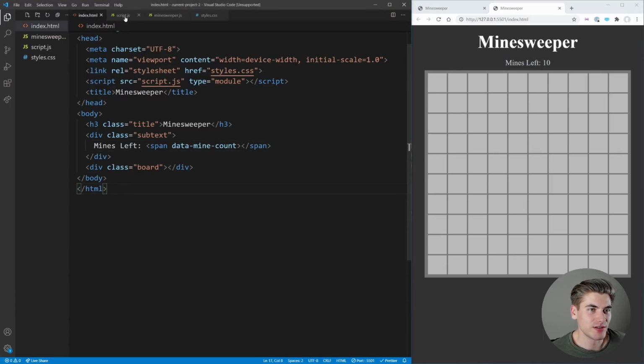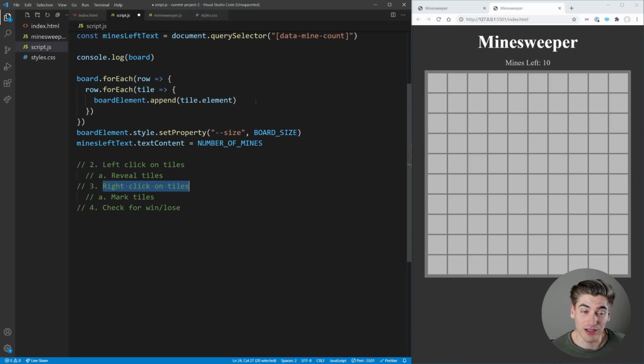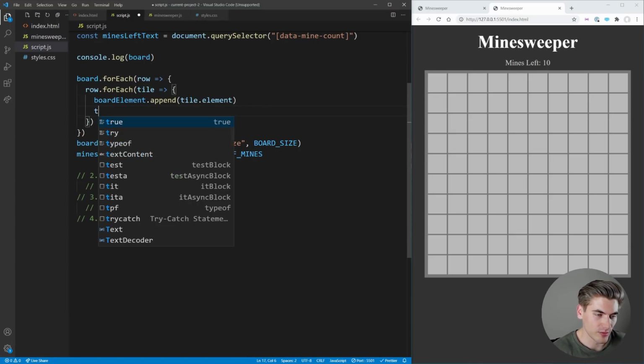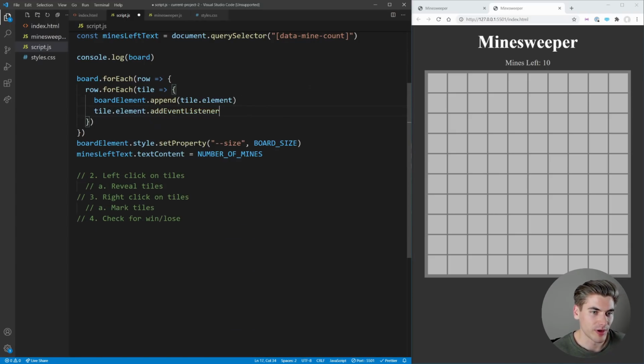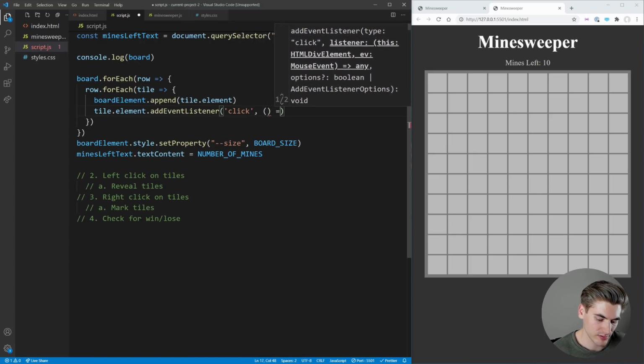Now, the next thing that we need to do inside of our script is steps 2 and 3. Let me make sure these are indented a little bit so we know what they go with. Step 2 is figuring out left clicks, and step 3 is figuring out right clicks. Luckily, this is actually pretty straightforward. We can say tile.element, and we want to add an event listener for click. This is going to handle our left clicks for us.